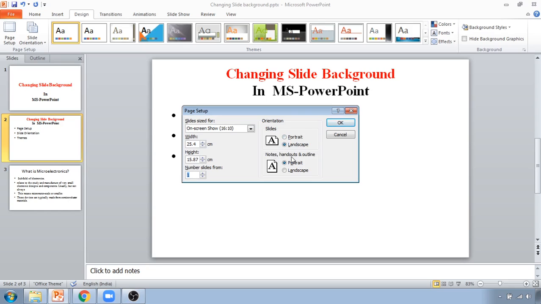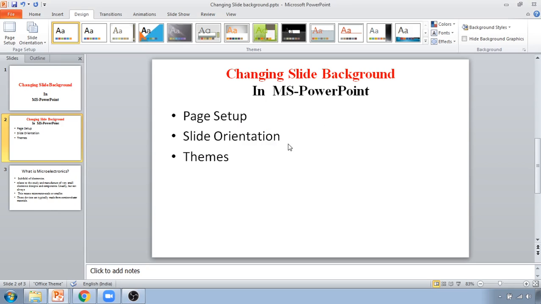Next one is the notes and handouts. So as you know where the notes and handouts are, you can change the orientation of notes and handouts also. To know more about the notes and handouts, there is a separate video available, you can watch that. But from here you can change the orientation of notes and handouts and just click OK. Once you are done, the page setup for your PowerPoint presentation is done.